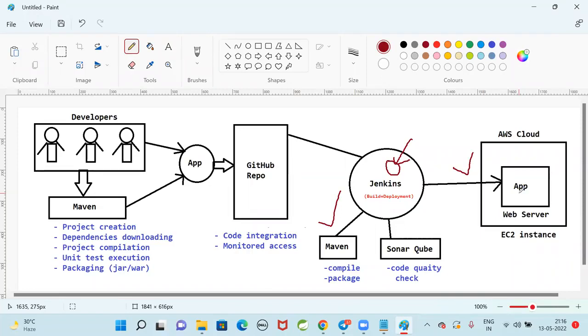Hey, Ashok, I don't want on-demand job execution. I want to implement CI/CD for my project. What is the meaning of continuous integration and continuous deployment? If a developer modifies some code in GitHub, immediately I want to deploy. That is called continuous integration, continuous deployment.